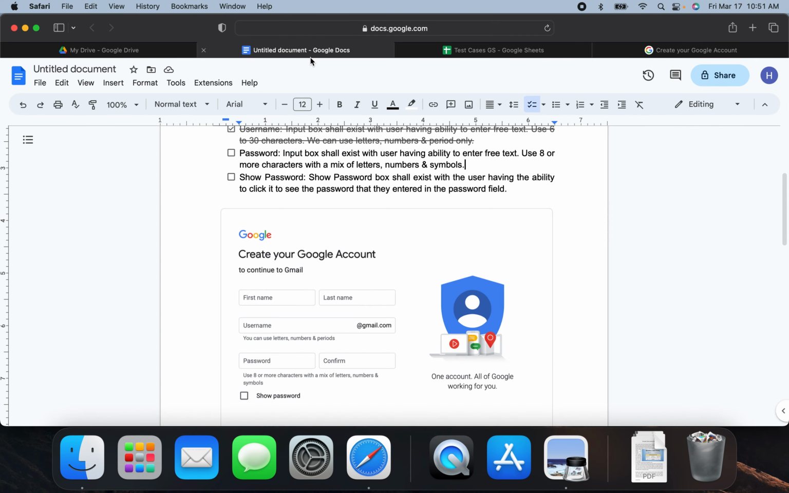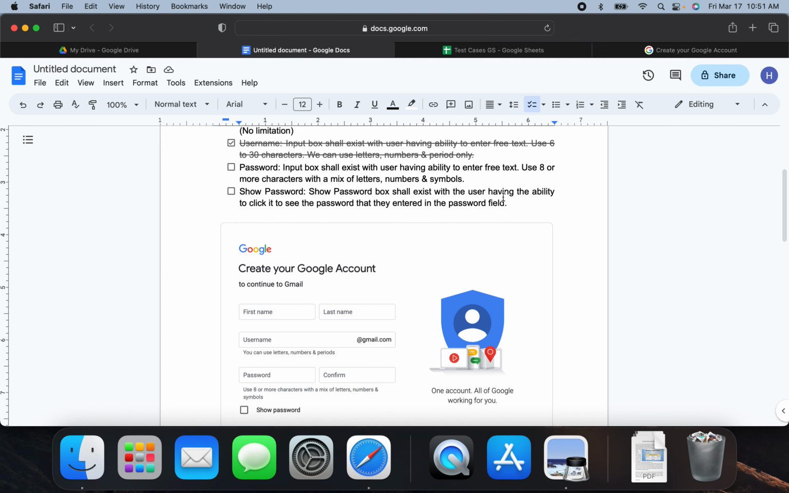That's for our password field. But the password field also says we can use letters, numbers, and symbols. We can create test cases to see if we are able to create a password with letters and numbers and symbols, or symbols and letters, leaving one of these out. So let's create some negative test cases for that. And same goes with username: you can create negative test cases for letters and periods, letters and numbers, letters and numbers and period, leaving one of those behind.